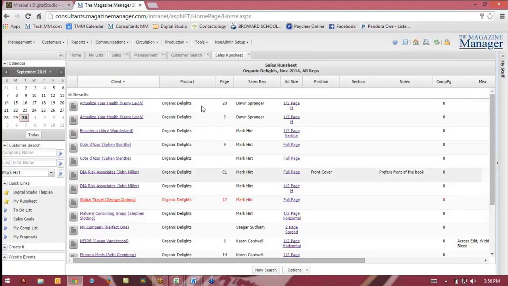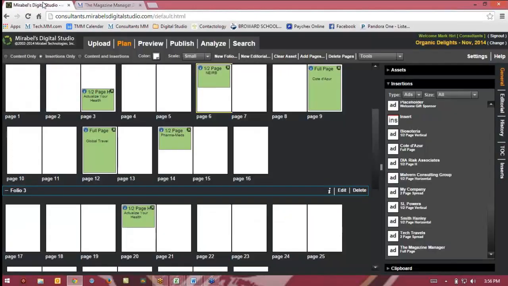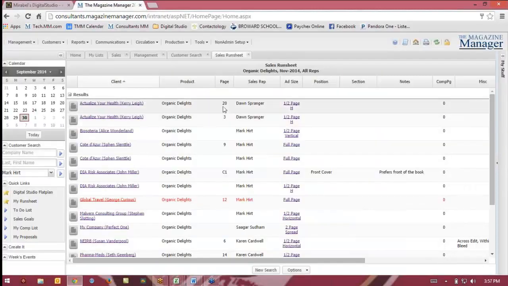Okay? So how much time is that going to save you from dropping what you're doing, going in and doing research for somebody who wants to know something in the past? But the caveat to that is that you must have placed these contracts on a page in Digital Studio in order for that page number to appear back over here on the run sheet.